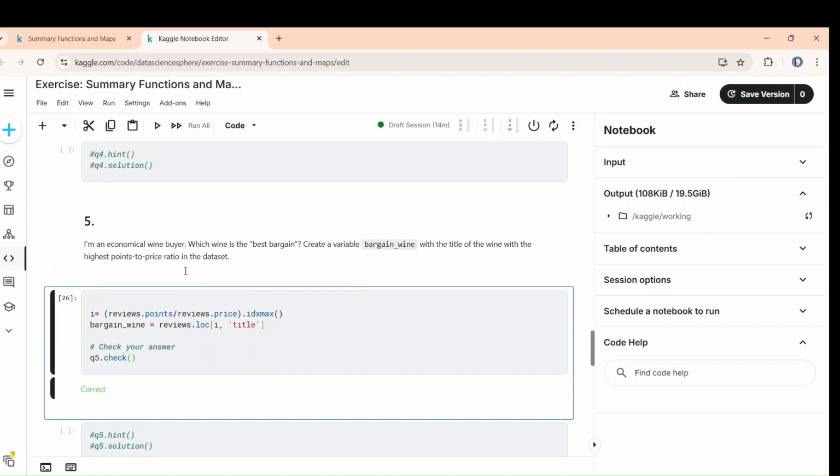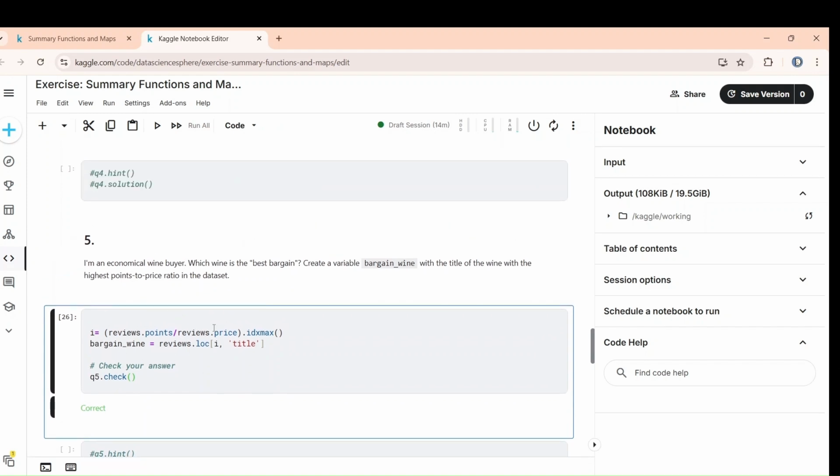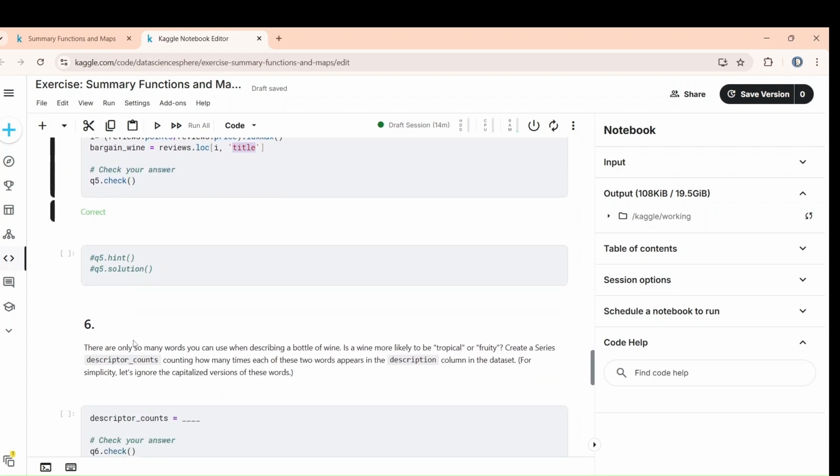Let me tell you the whole thing again. First, you are calculating points to price ratio. Once you get the points to price ratio, you have a series. Now you want to fetch which one is the maximum. So now you have selected the maximum one, you have got that row which is the maximum. Now you are fetching the index of that particular row. Once you have got that index value, you are keeping the index in i. Now you know how to fetch by using the index value, so you have to use loc. This is the index value and you want what? The column name. You want title. Okay. So I think it's clear.